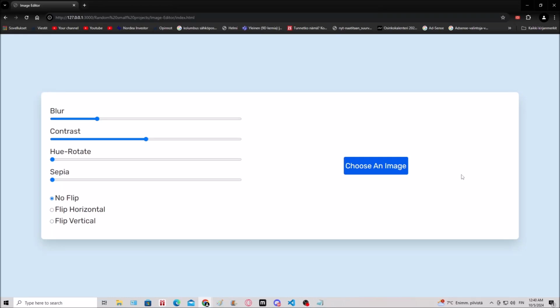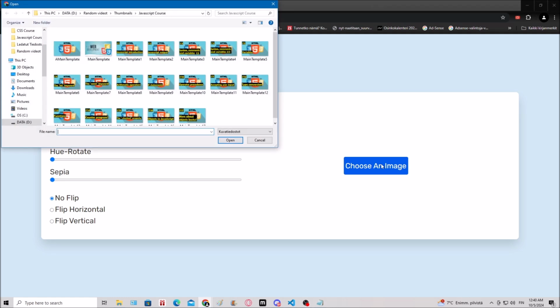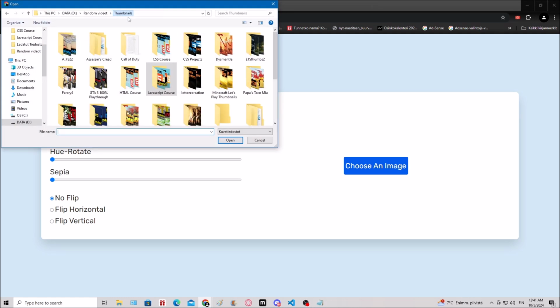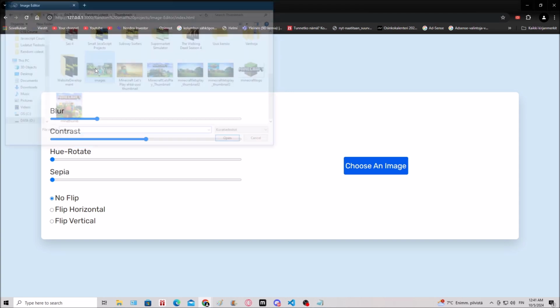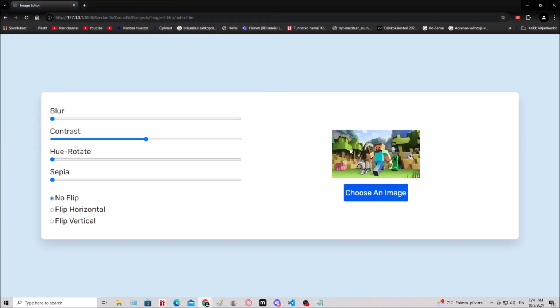Hello everyone! In this episode I am going to create an image editor with HTML, CSS and JavaScript. So basically we can choose an image. Let's take one of my thumbnails. Let's use a Minecraft image. Okay, there we got the image.